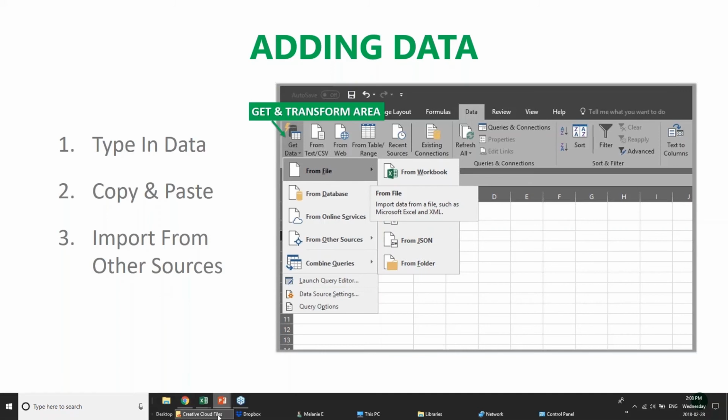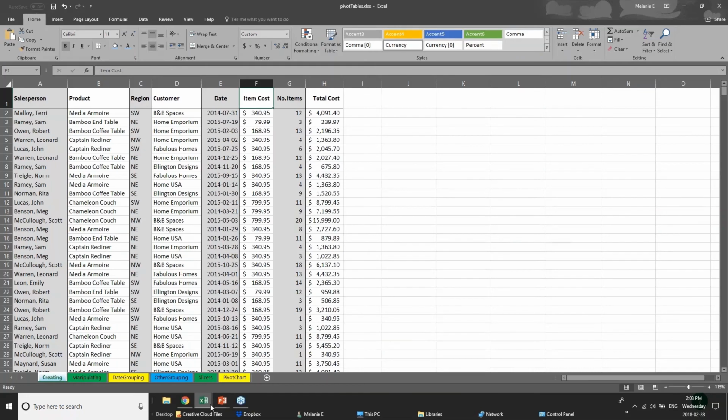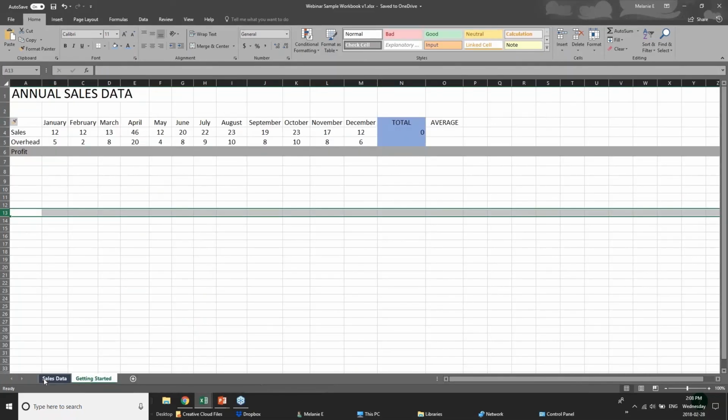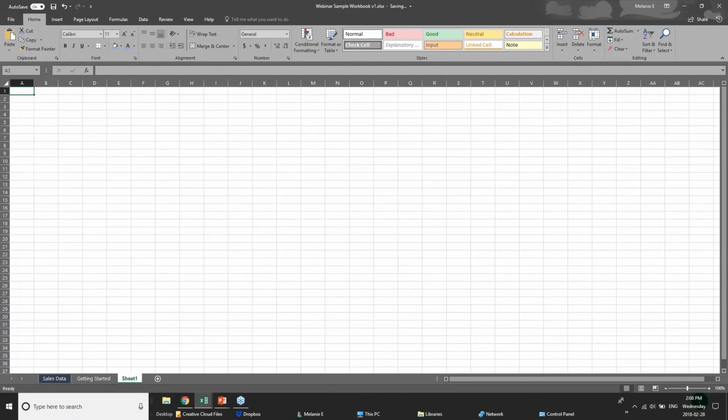So let's actually jump into Excel, and I'll show you a little bit of a walkthrough of the navigation like I just mentioned, and we'll talk a little bit about adding the data. I'm just going to pull up my basic getting started file. As I mentioned here, there are two worksheets, and I'm going to add a new one to get started. I'm going to just move my little area here for my webinar out of the way.